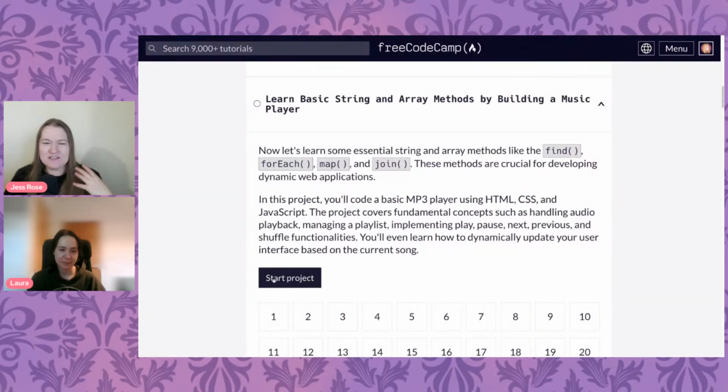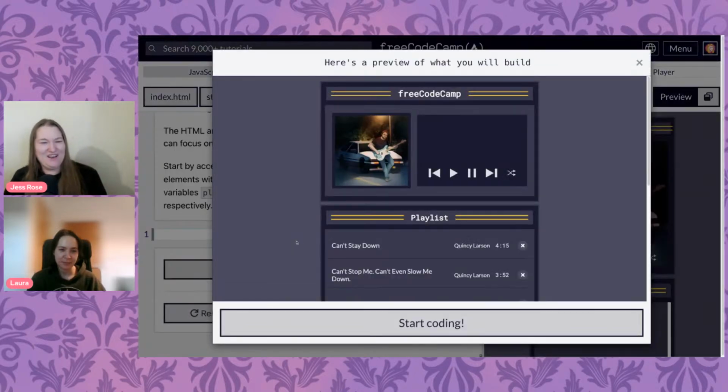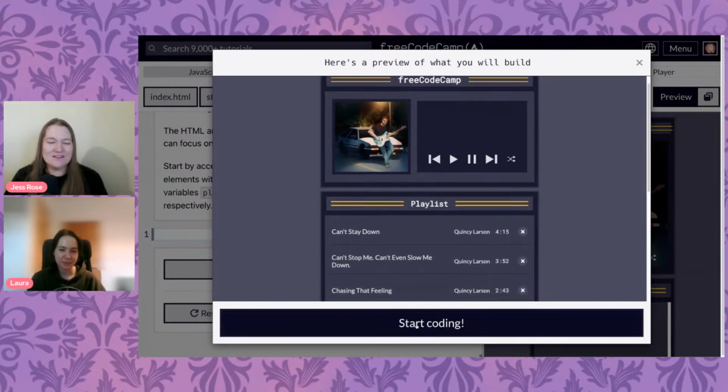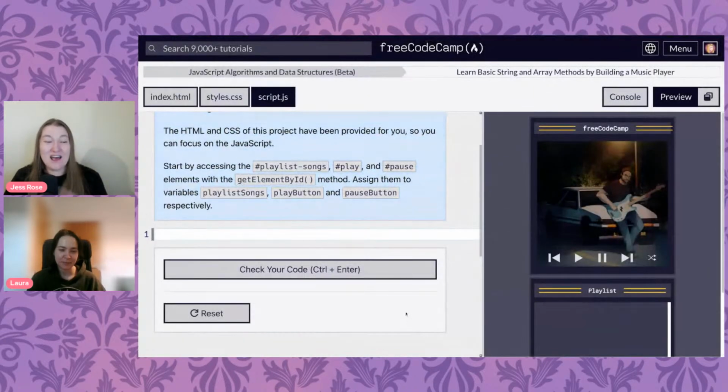So we're going to start the project, just have a look at what it looks like. We've got some Quincy Larson, he's the founder of freeCodeCamp. Yeah, it looks like we've got some Quincy Larson fan art. We've got some controls. We've got the songs here. Let's go ahead and start. This one's really cool because they've done all our CSS and JavaScript for us. Amazing. And now's the hard part.